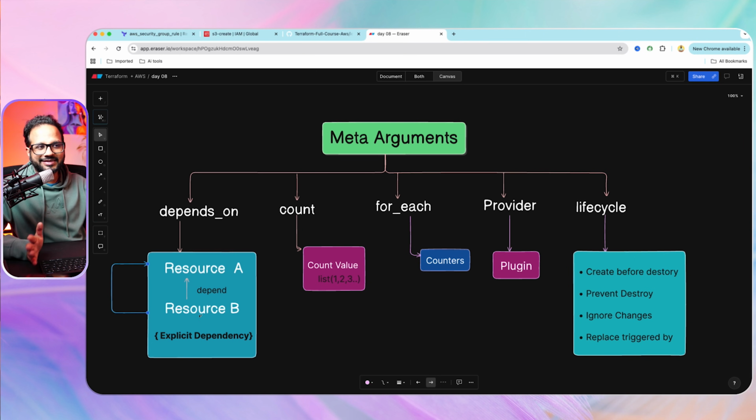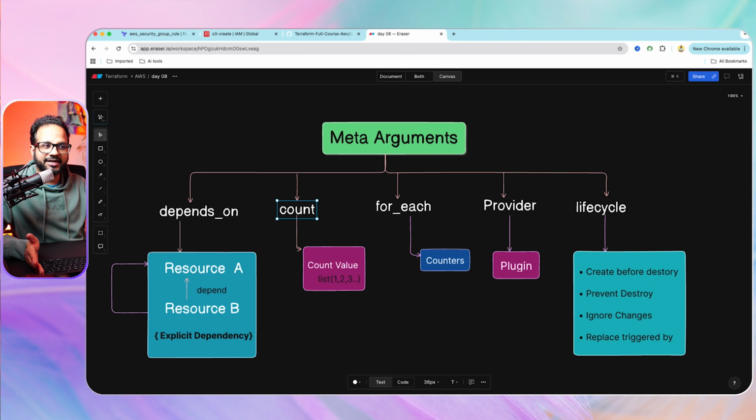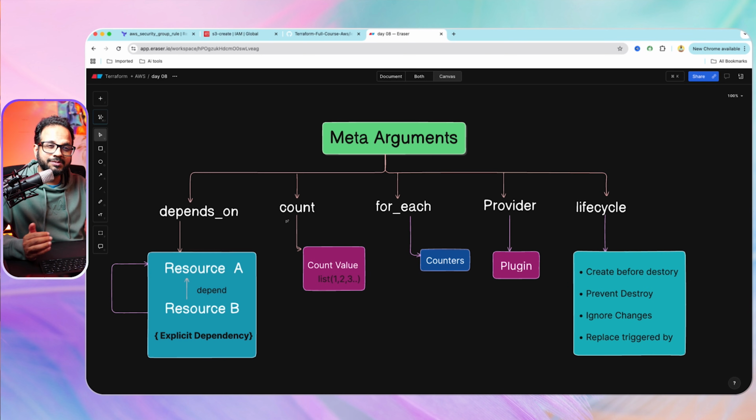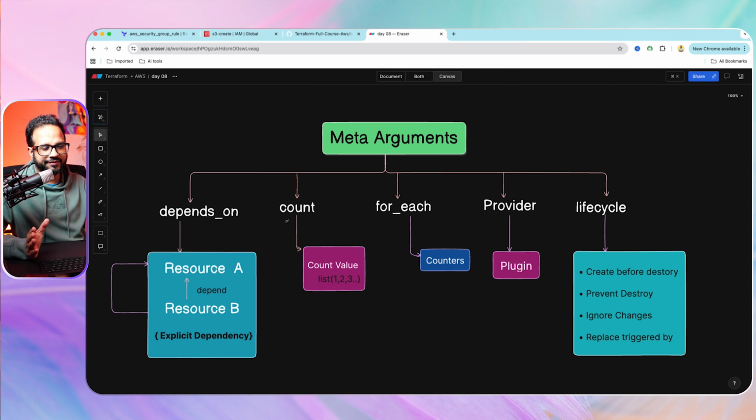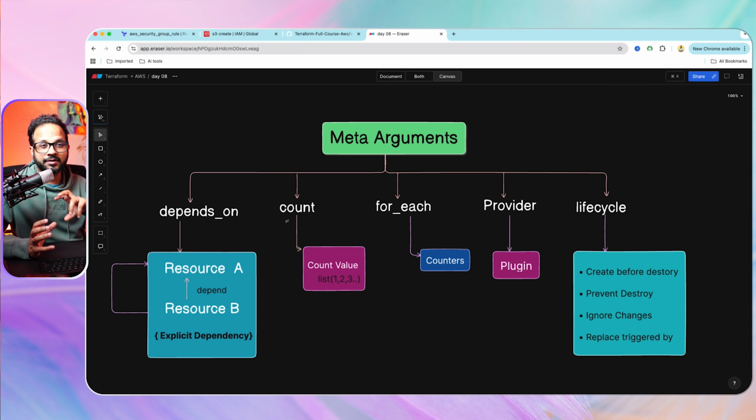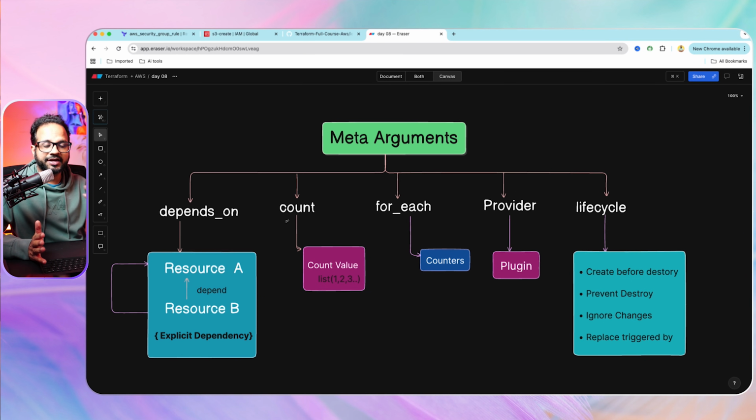So that's explicit dependency. The next meta argument is count. Count, as the name suggests, helps you count the values, or you can call it an iterator. It actually works like a function, but it's not a function, it's a meta argument, and it helps you count values in a list or set or map, and then we can use those values later on, right?